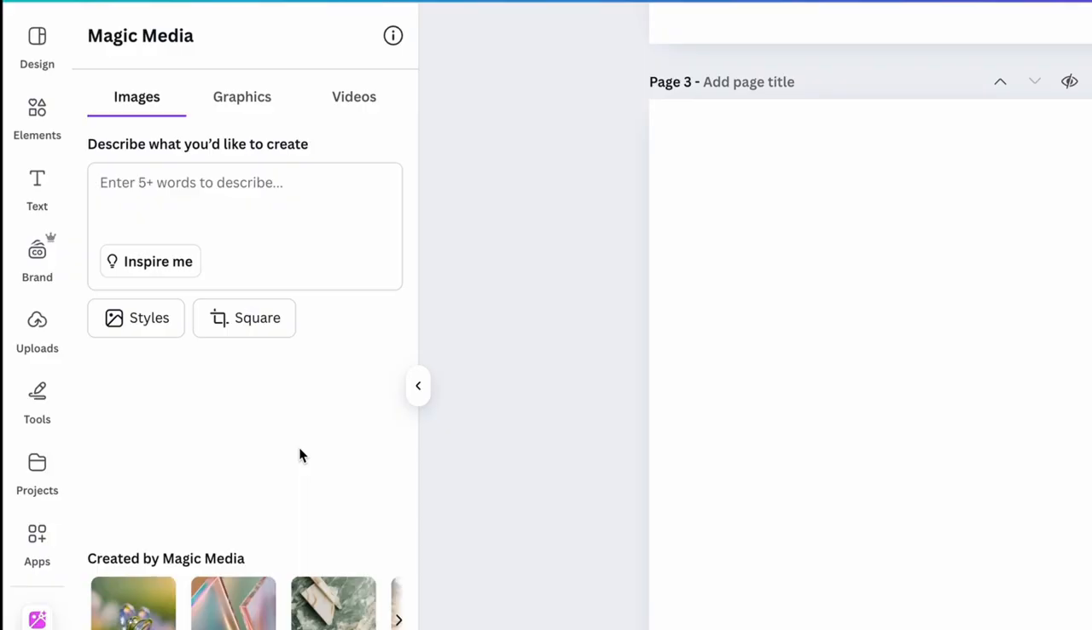So here you would input certain text to describe the image or graphics or video that you want, and it will generate the style or the image that you want to use. So we're going to apply the same technique right here. And to get started, you need to know what it is that you want to create.